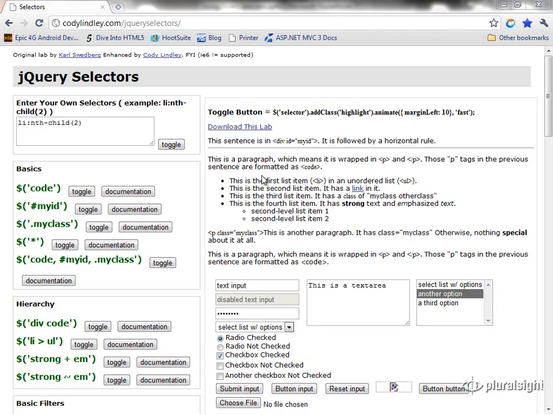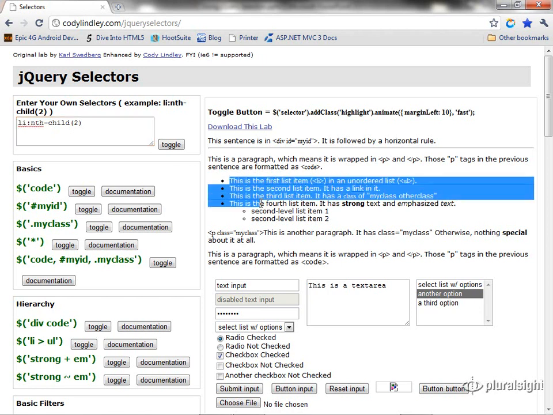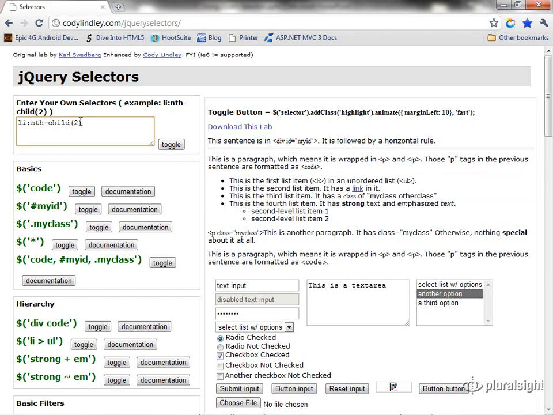So the URL for this site is codylindley.com/jQuery selectors, and it's one I always show in our jQuery classes that makes it really easy to work with things. So what it allows you to do is you can come up here in the top area and you can actually input expressions and type your own. So this would say go find an LI, which would be in an unordered list. You can see we have some here, and go find nth child 2.